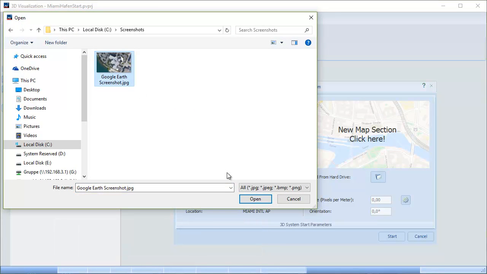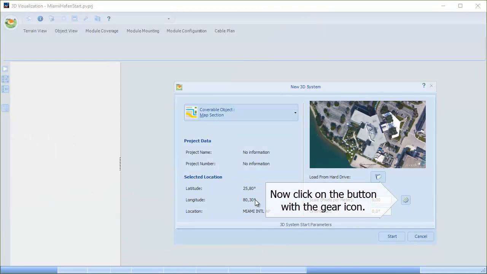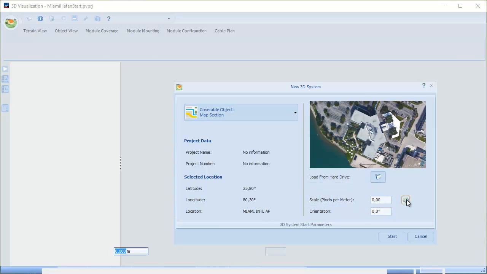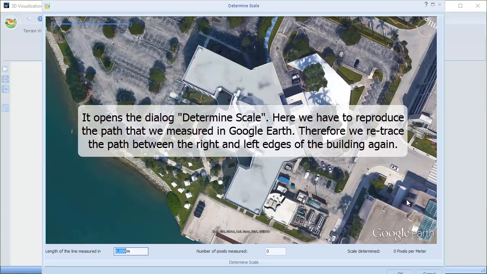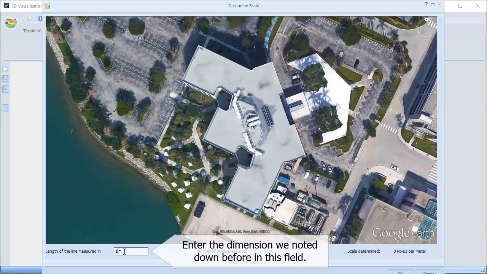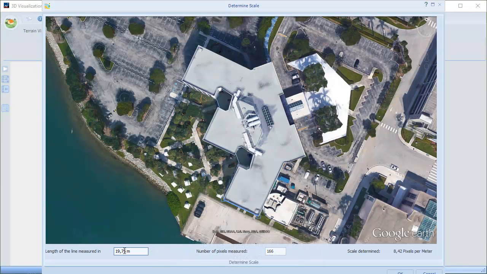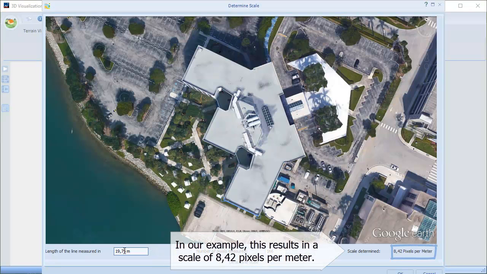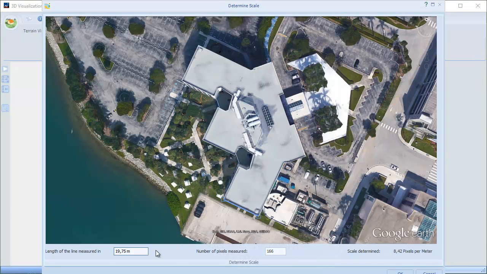Opening that, once we got that set up, we need to click the gear wheel in order to set the scale. On this image you can just see top left there's a blue line, and we need to click and drag that down to where we measured horizontally on the building. And once we've got that lined up, we can type in the dimension that we previously recorded for that edge. That will set the scale for the rest of the work that we're going to do with this image.